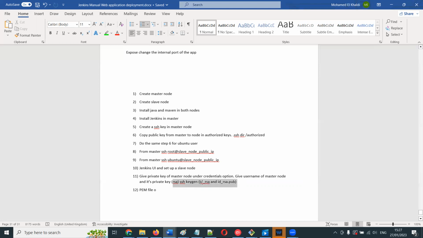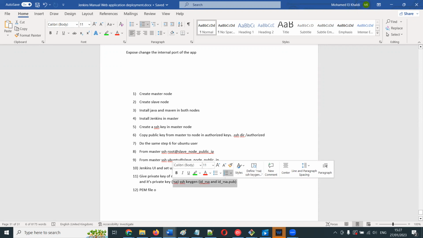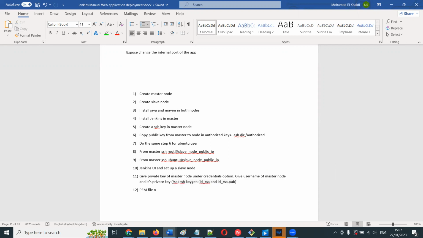So I don't have to give the id_rsa that I've created? Let me tell you. Either you have to give the PEM file or you have to give id_rsa. Both the things are the same. Either you use that one or this one. You can see the content, both will be the same, of the master node. Okay, I've got it now. So follow all these steps.